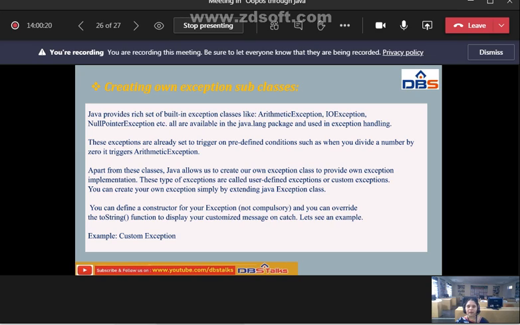Apart from these classes, Java allows us to create our own exceptions. Sometimes we need to create our own exception classes to provide our own exception implementation. These types of exceptions are called user defined exceptions or custom exceptions. So ourselves we can create some exceptions. We already learned this in the previous slide. User defined exceptions are also called custom exceptions.